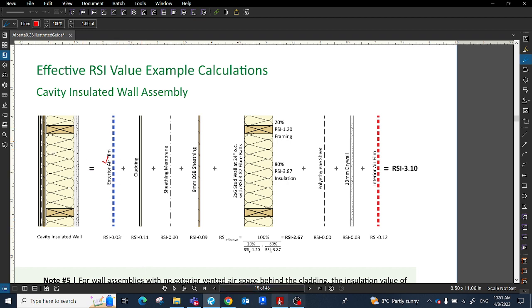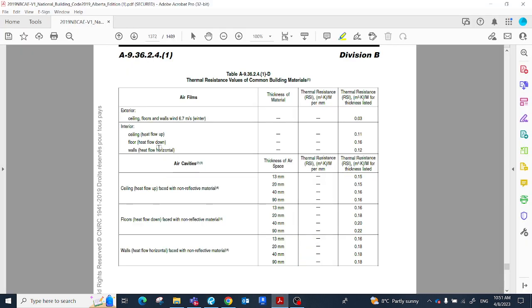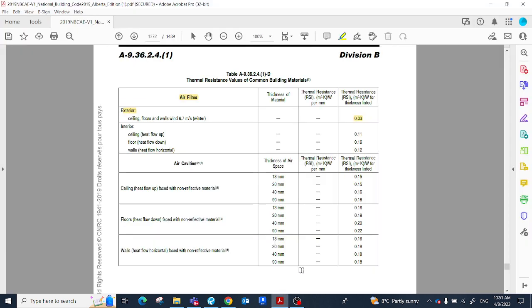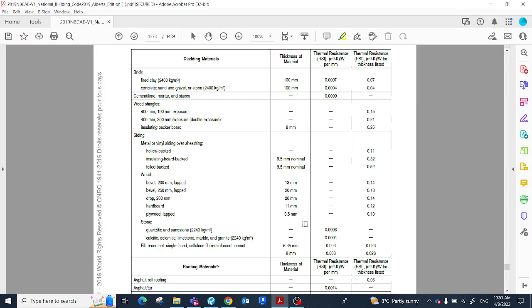Now come to the exterior air film. In the building code, there's a chart for the RSI value of all the materials. You find the air films, and the exterior air film for ceilings, floors and walls is the same. This is a constant value, and in all cases we use that value, 0.03. That's how we start. And then the cladding. Here they used a very simple basic siding, hollow back siding, and that has a value of 0.11.